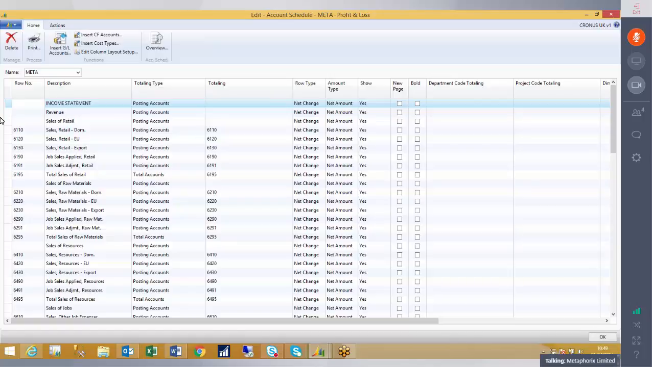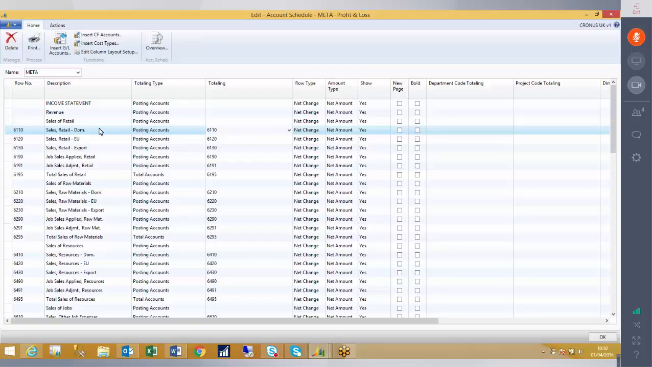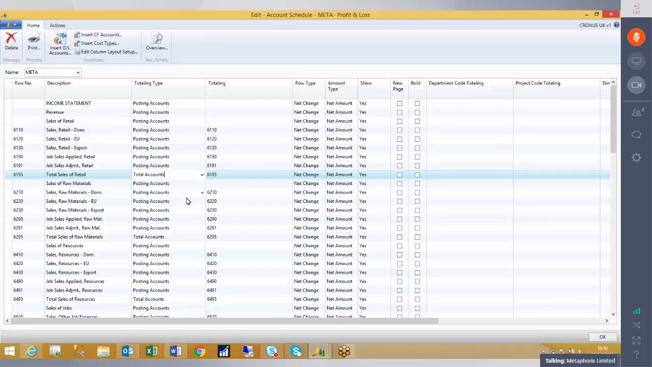Now you'll notice in the Row No. column that the number displayed is actually the GL account that is detailed in the Totaling column. Navision, as usual, is always helping us to get information through. It automatically knows whether an account is a posting account or a totaling account, so that comes through for me. So really all that's left is for me to decide the other information that I want on my report.